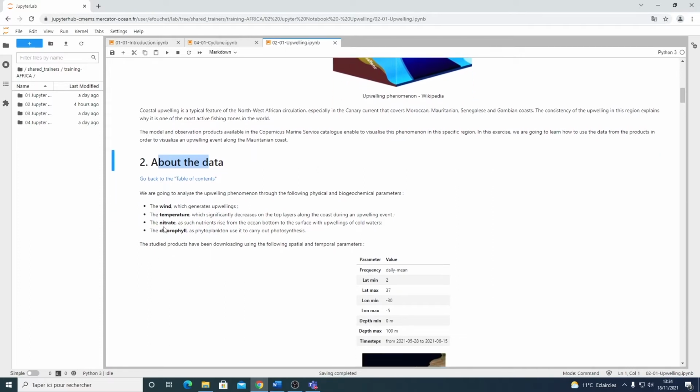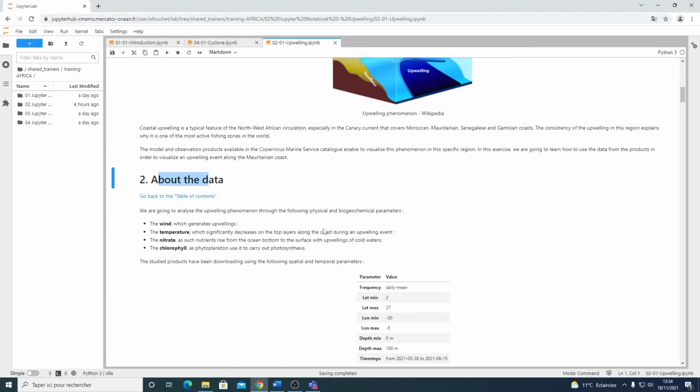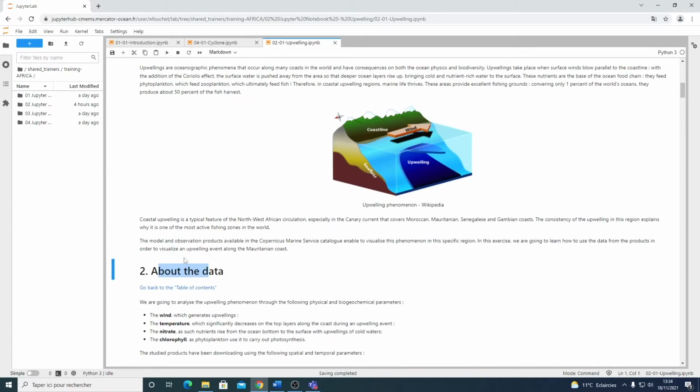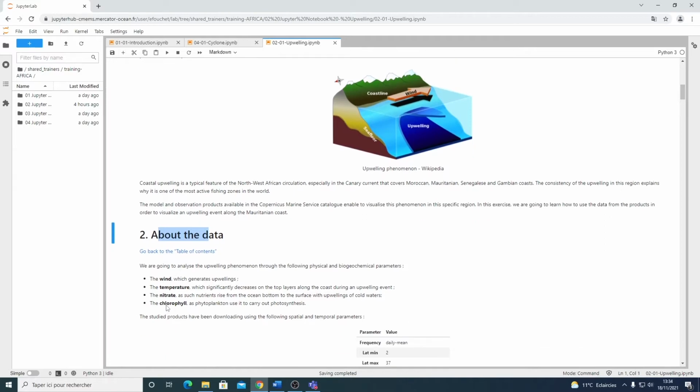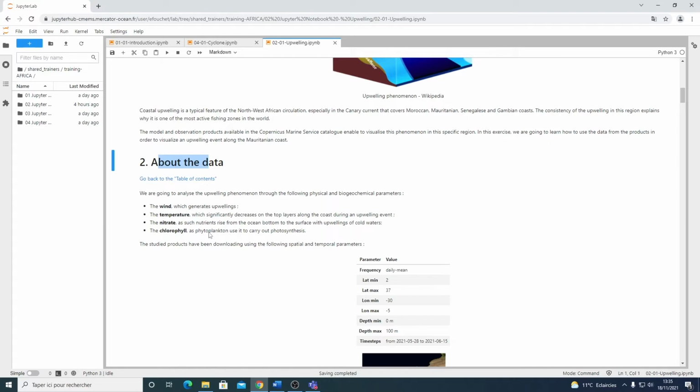We're going to study also the nitrate, as this is one of the nutrients that rises up to the surface. And finally, we're going to study the chlorophyll, because we're going to use this parameter to estimate the amount of phytoplankton, as phytoplankton use chlorophyll to carry out photosynthesis.